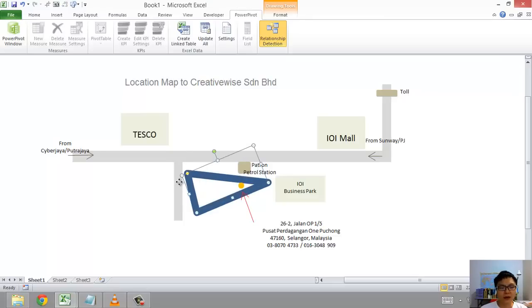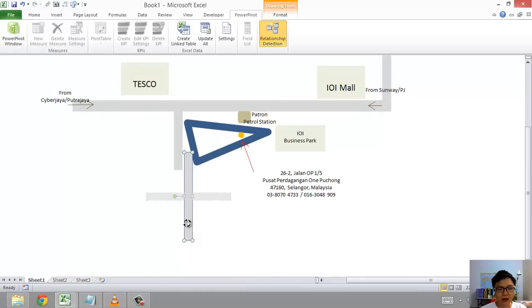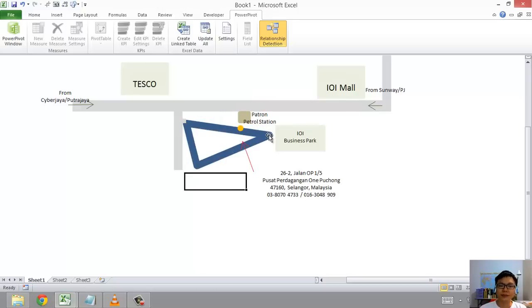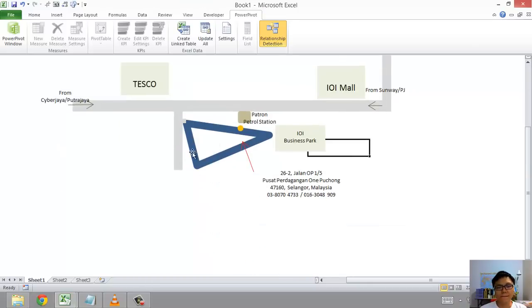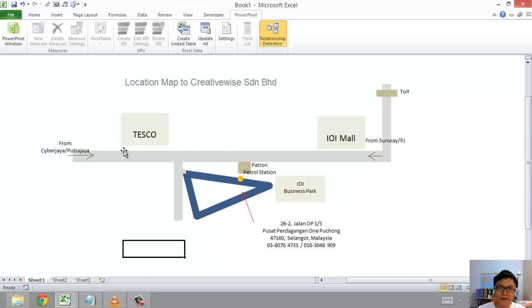So let's just make it a bit nicer. I'm going to change that. This is an even smaller route. Somewhere here. Yep, that's entering the area. Just a small depiction, right? So we say turns into it and then start looking at this. Somewhere here, right? So make a U-turn, put it here for Tesco, right? And you can even put an image right here. So that's how I create my location map in Creative Wise.